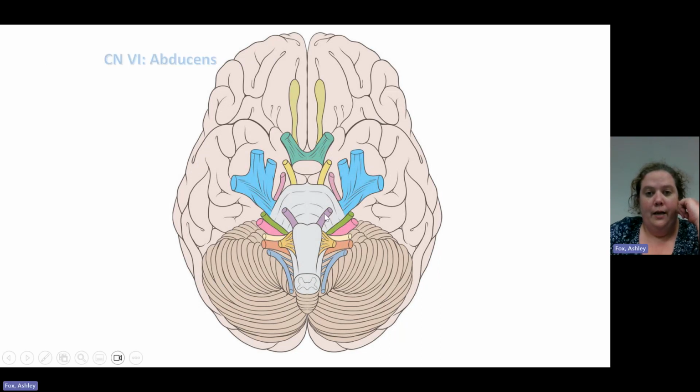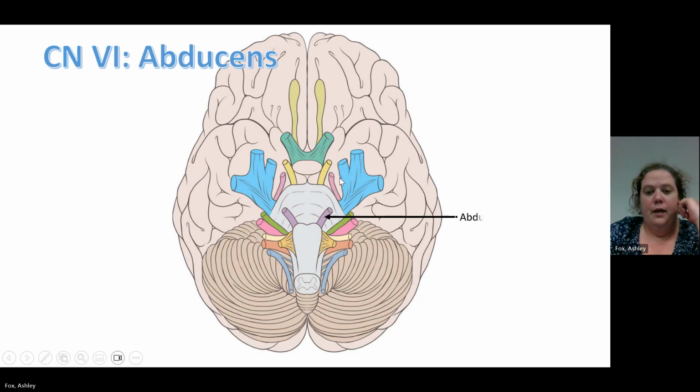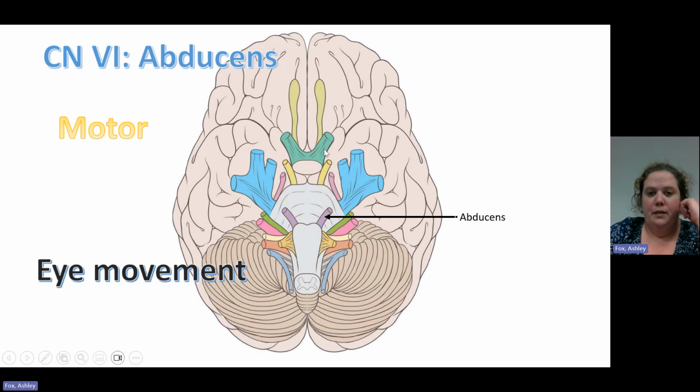Now we go back to the eye. So the abducens is number 6. That is this guy right here, and that's motor, and we're back to eye movement. So like I said, we have optic, ocular motor, trochlear, and abducens all have to do with eye movement.